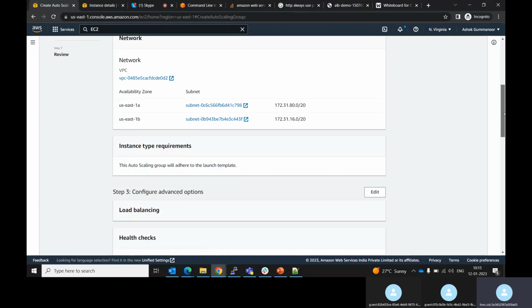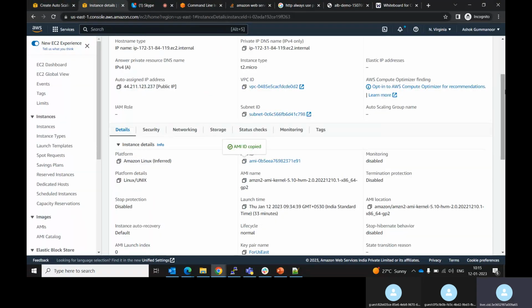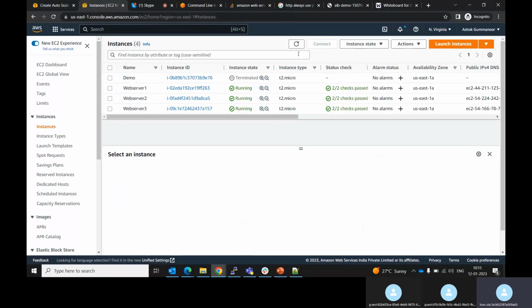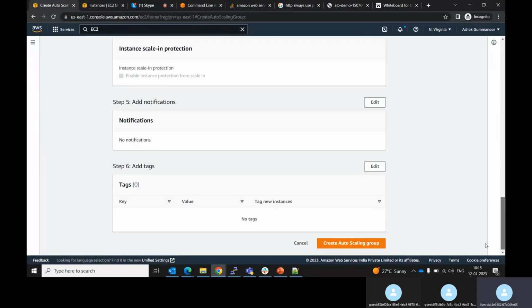Now, in the meanwhile, let me go to EC2 instances and show you. See guys, exactly 3 machines are running right now. Now if I start this, a new instance will automatically be created. Just check it out.